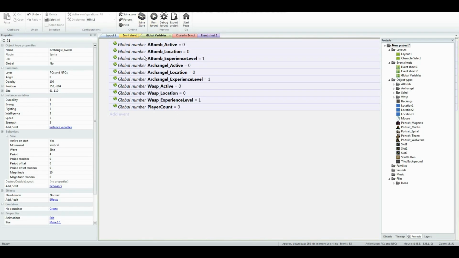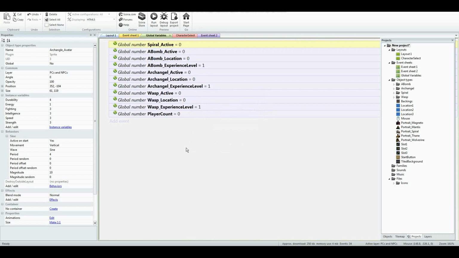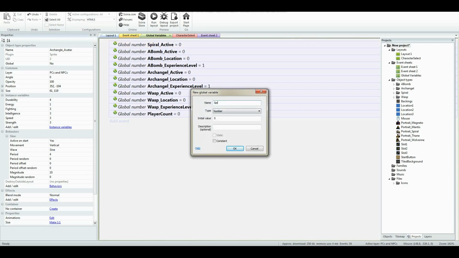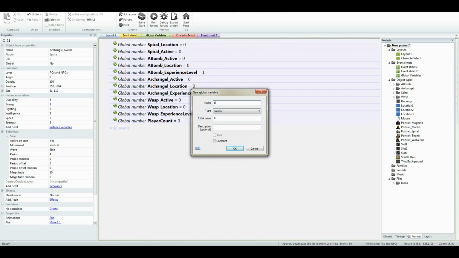Okay, so now let's take a look at implementing Spiral into the game. So first off, I have to write up her global variables, so we're going to add them. First one will be Spiral active. Spiral location. And of course not necessary for this tutorial, but I'll put it in anyways. We'll go Spiral experience level.